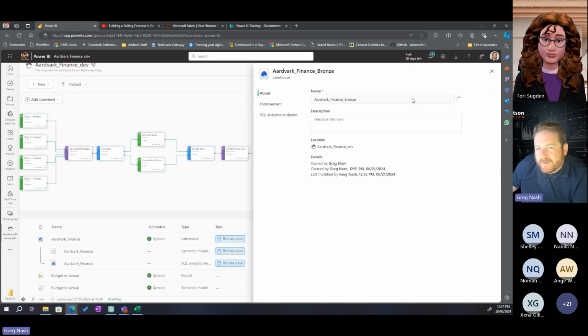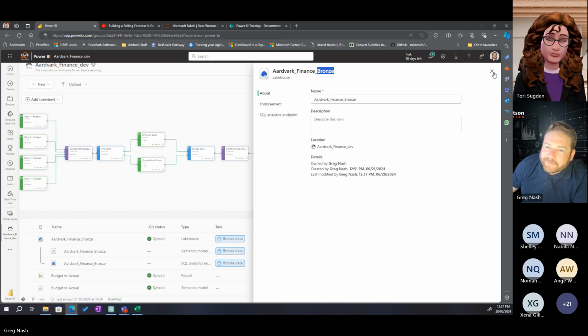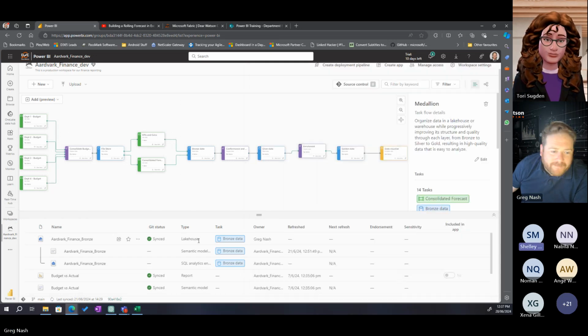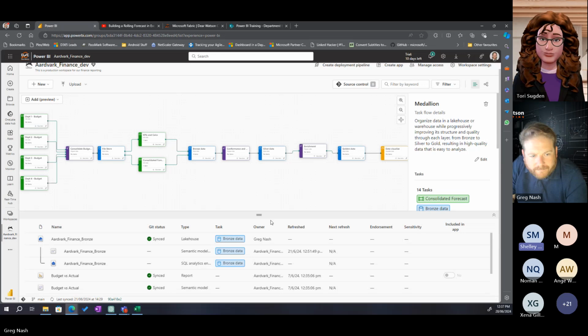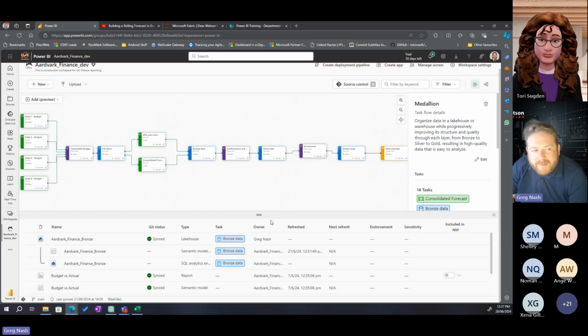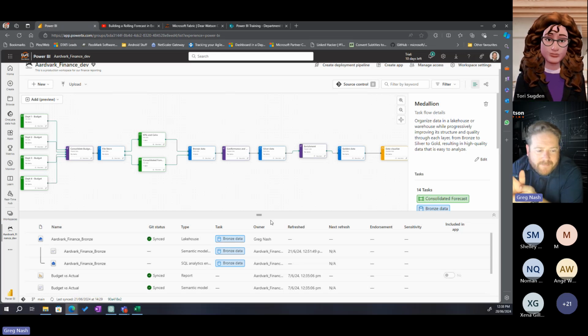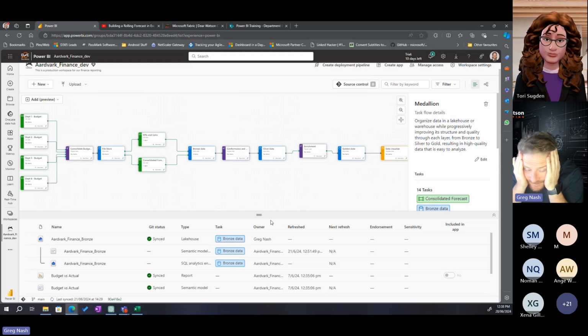So according to the documentation from Microsoft, it looks like you create one lakehouse per medallion level. I think they also recommend one workspace per medallion level as well. I don't know. This is where I'm not sure, because it doesn't make sense: then you need a dev, test, and prod workspace for your dev, test, and prod bronze, dev, test, and prod silver. It's too much. I think it's too much.